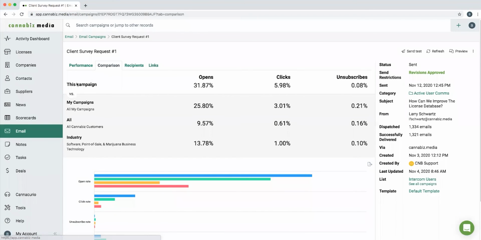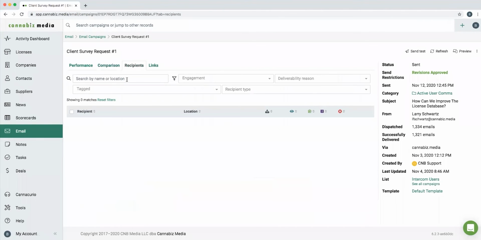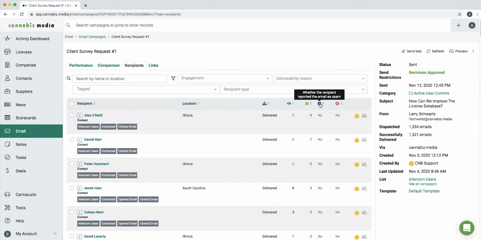If you go to comparison, it's going to show you your campaign compared to your last campaigns, compared to Cannabiz Media customer campaigns in the same area and demographic, and your industry type in the same area and demographic. If you go to recipients, from here you'll be able to filter by opens, clicks, marked as spam, unsubscribe.